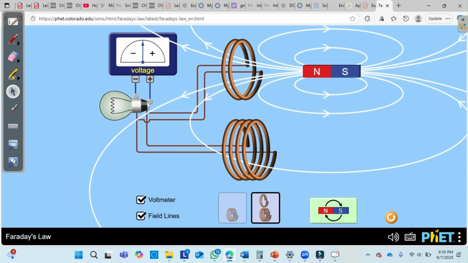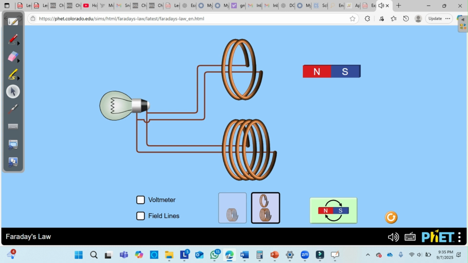So this is just to show the relationship between the flux and the voltage as regards Faraday's law of electromagnetic induction.